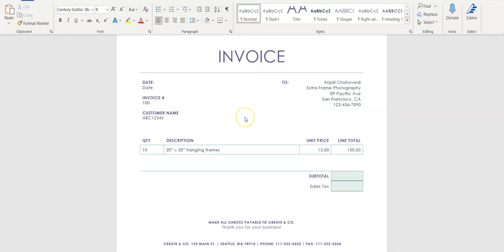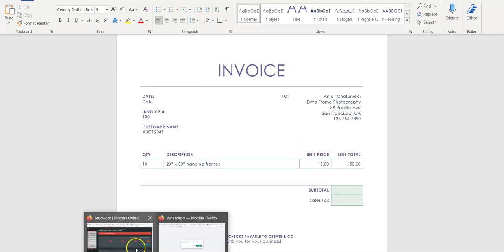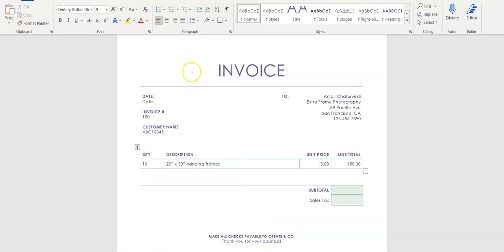So I took this invoice from Microsoft Word as one of their examples. I changed it around a bit just to clean things up a bit. And what we'll do is we will play with this as our template, and we will export data from Blocworx into this. So we have a block here. I had already created the starter block, but I haven't created any fields yet. So the block is called generate invoice, and I just created 4 elements here. So I'm going to start looking at what I want here to be populated.